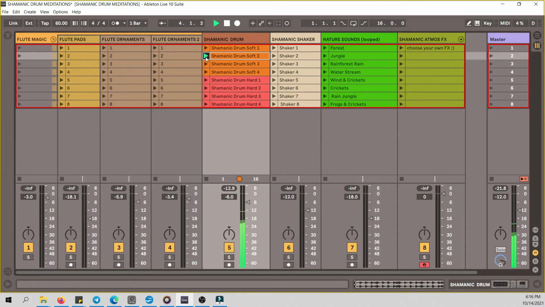So very soft. Second one, a bit more rhythmical, still soft. Another rhythm, a bit more dynamic. And then this one is for the trance state, a steady rhythm.